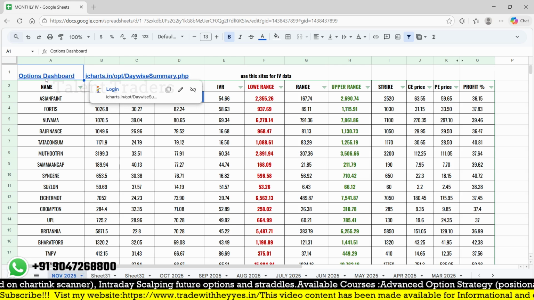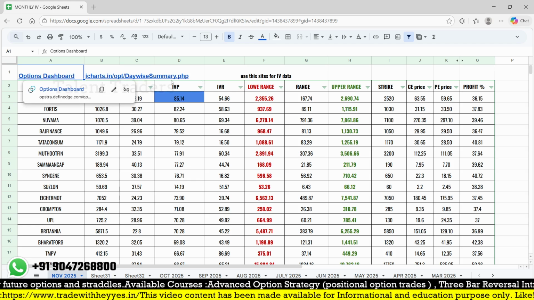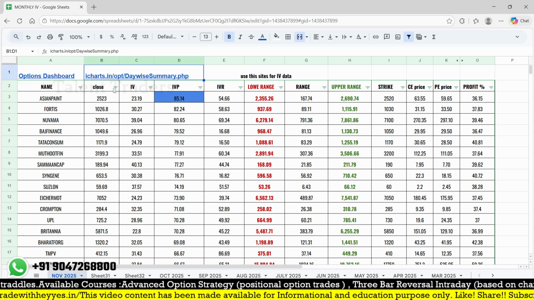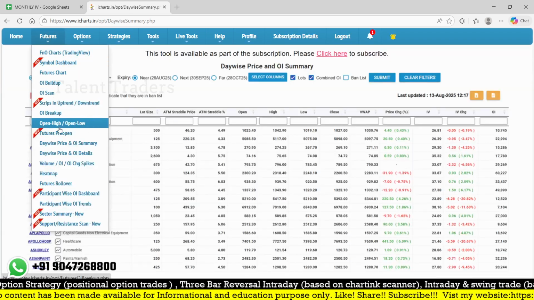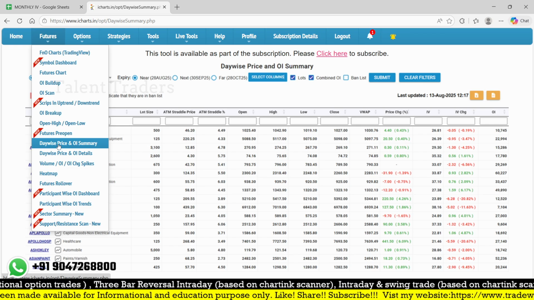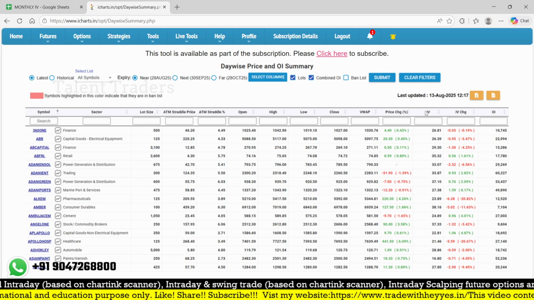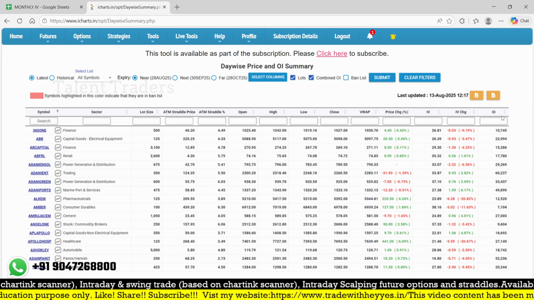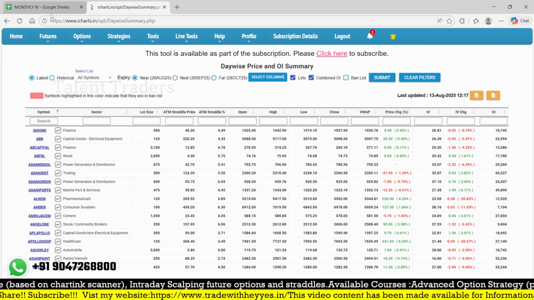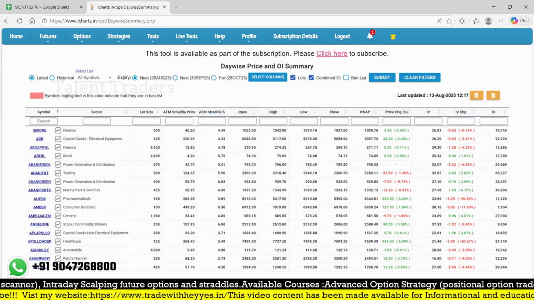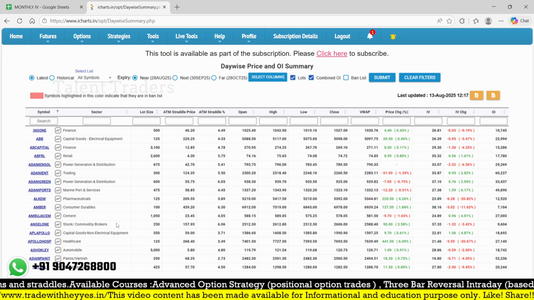Here there are iChart and Opstra, but iChart is the paid version and Opstra is the free one. In iChart we open this, and after login you may see the future tab, the day and price wise OI summary. This will help you. The file will be downloaded with IV changes and other important details. We need to download this Excel sheet, and then we can use our tool to generate that particular monthly IV sheet.